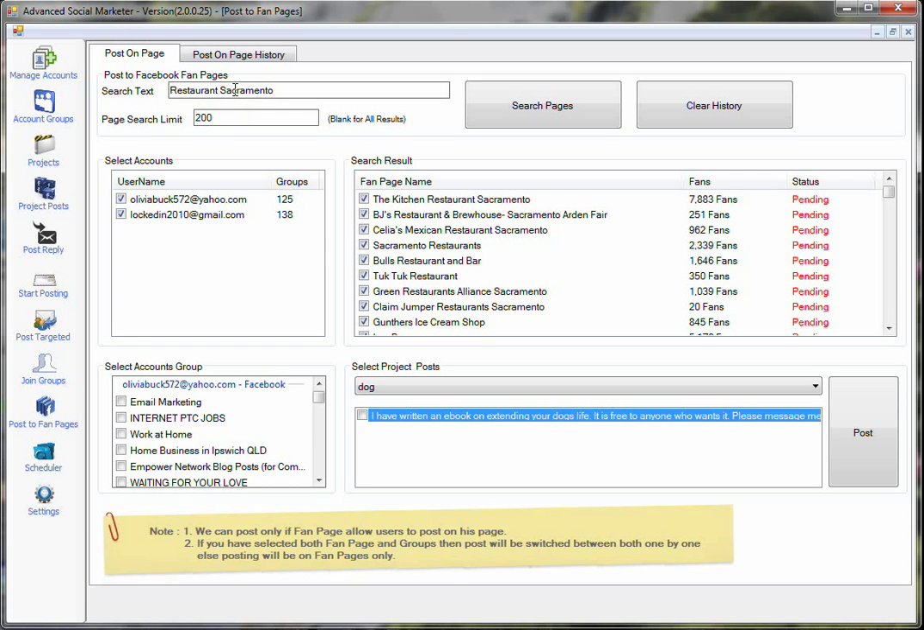So let's say you had a hairstyling place, and you wanted to promote to a bunch of people, and it was located in an area of town that had a lot of restaurants. This is one of the things you can do. You just come in here, put in Restaurant Sacramento, pull up a couple hundred, and then you can post your message with your project down here to all of those fan pages locally.